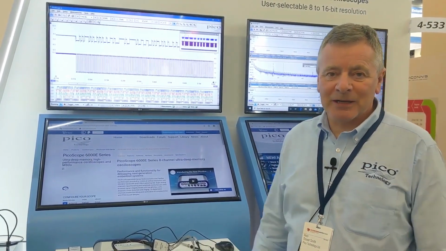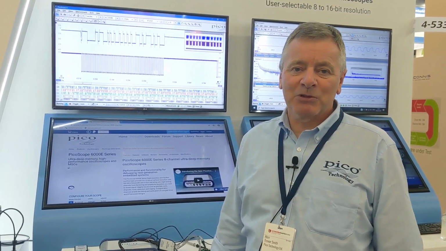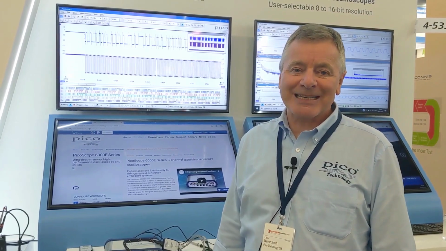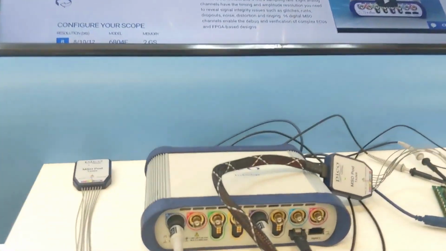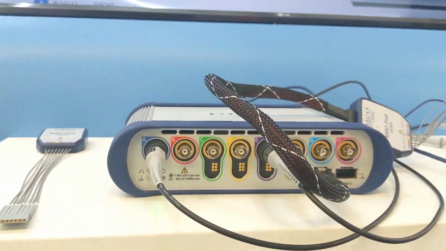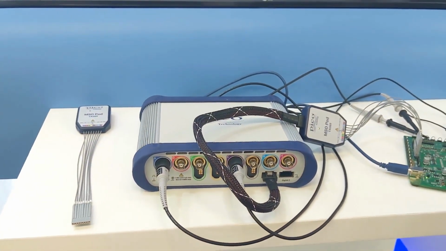So good afternoon. We're here still at Embedded World here in Nuremberg, and we've taken the opportunity this week to launch the new PicoScope 6000E series PicoScopes, the 500 megahertz 8-channel models, and created a lot of interest from our customers. Mixed signal capabilities with both analog and digital signals.